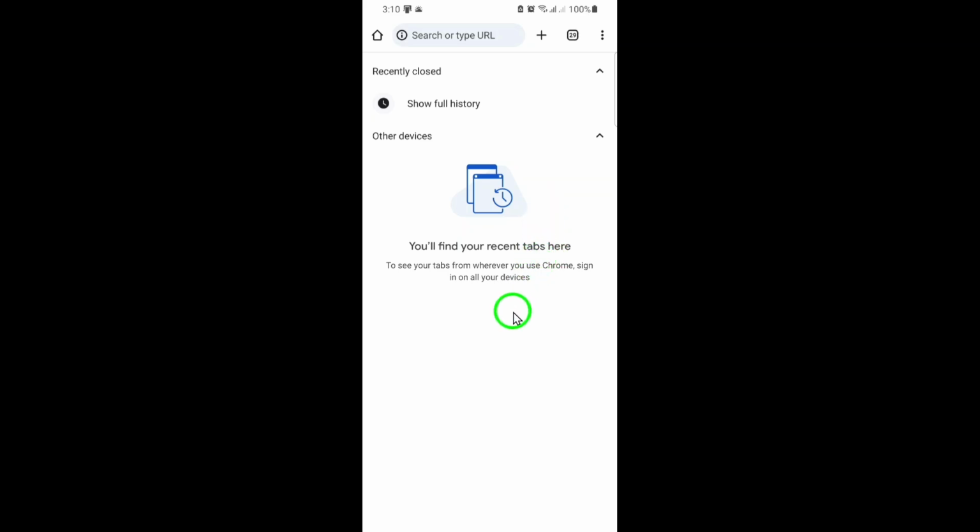Now all you have to do is scroll through the list and select the tab you want to restore. Just tap on it, and Chrome will instantly bring that page back, right where you left off. It's that simple. This feature is especially helpful if you're juggling research, shopping, or just have a lot of tabs open at once. No more losing your place or scrambling to remember what you were looking at.